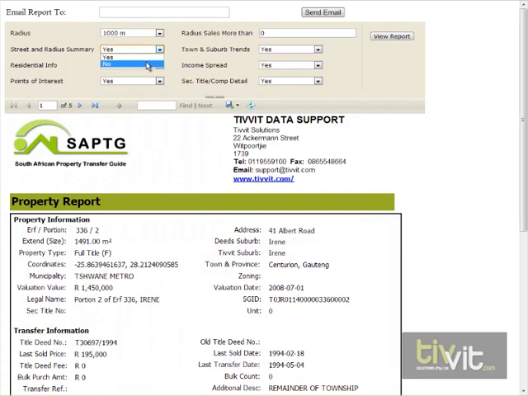Should you wish to disable any of the above, select No in the drop-down menu next to the field. Once you have made your desired selections, click on View Report to refresh your report with the included or excluded information.